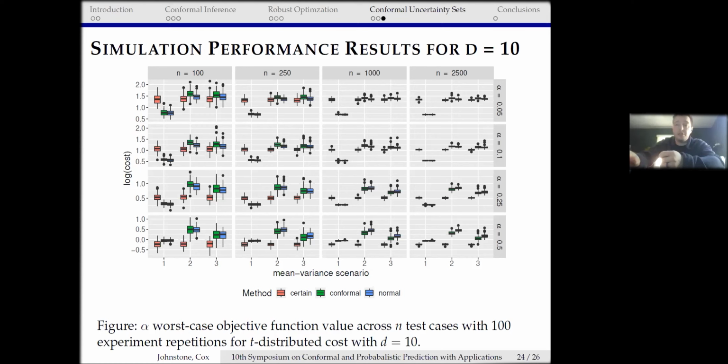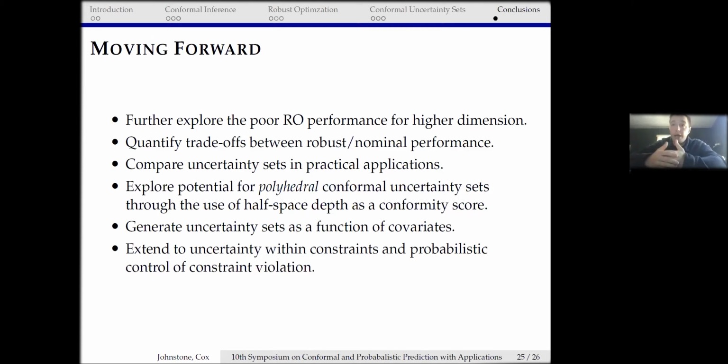So moving forward, we'd really like to explore that result. Why, when these prediction regions are better in efficiency and better in coverage, do they perform worse? One of the reviewers suggested that the lack of coverage nullifies any performance for the normal uncertainty sets as far as efficiency is concerned. So I think going into that discussion would be beneficial. We'd also like to better quantify the trade-offs between the robust optimization performance and the nominal performance. And this is a simulation example, so we'd like to explore this in practical applications and see what occurs.